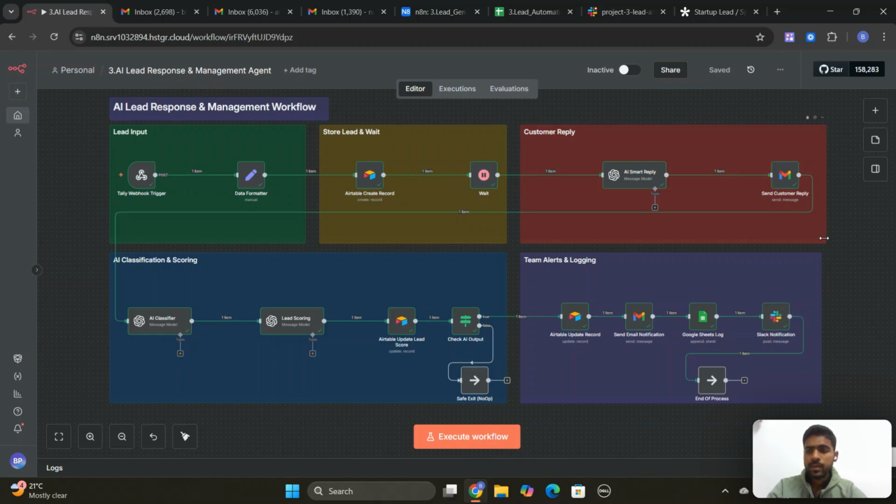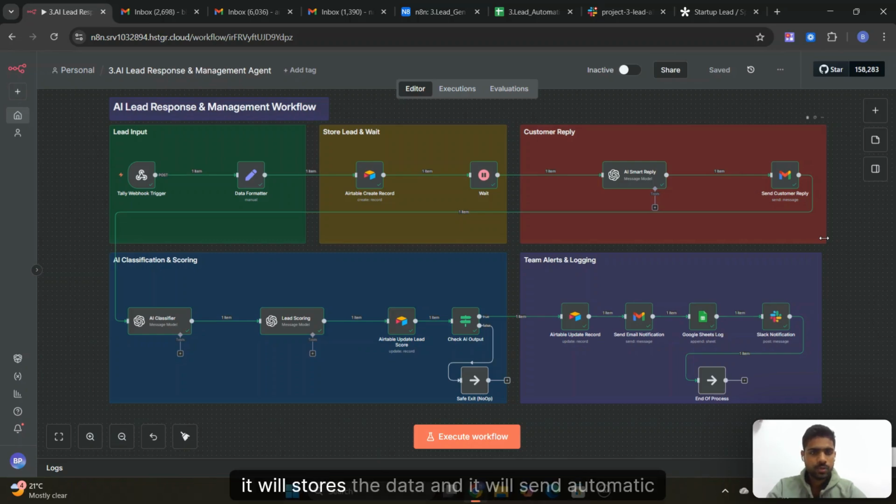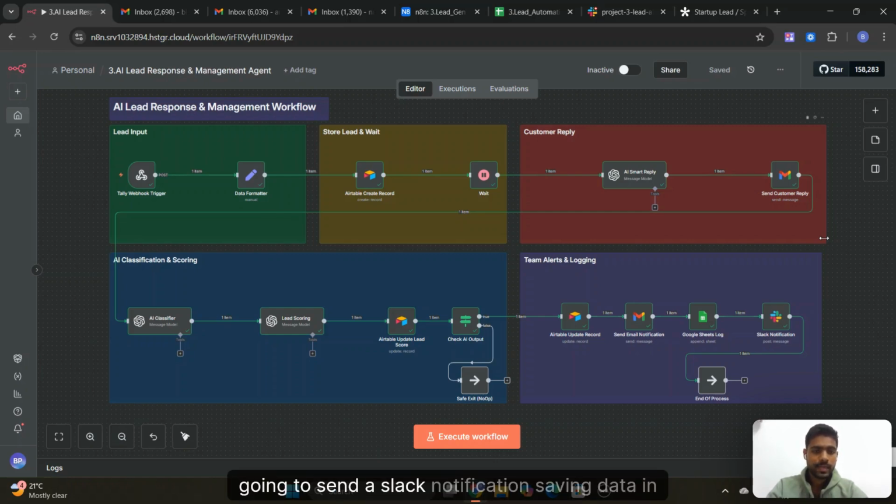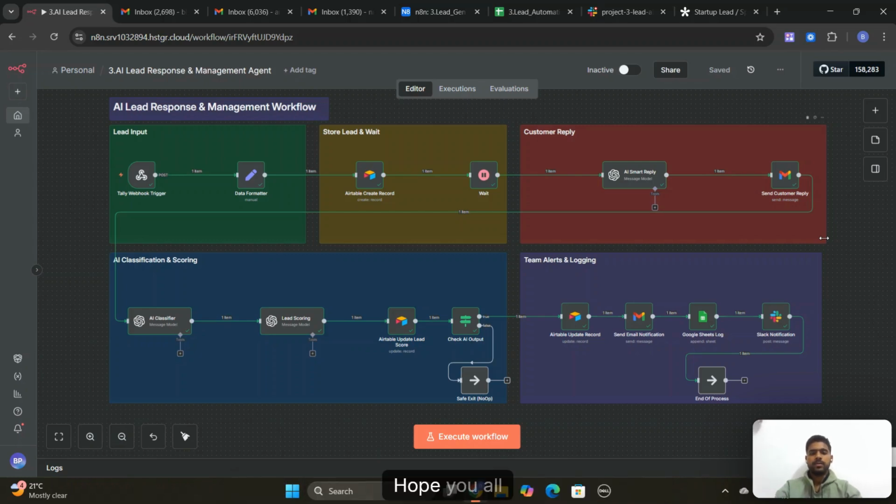It collects the data, stores the data, and sends an automatic reply, and it updates everything. And for our team, it's going to send a Slack notification and save data in Google Sheets, everything. I hope you all got what it basically does.